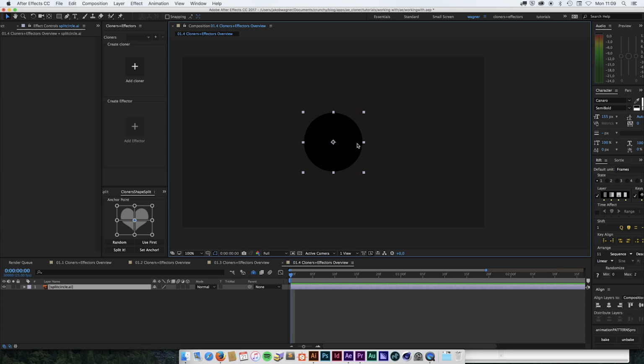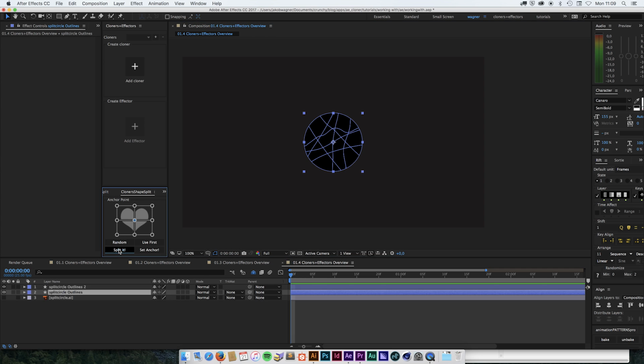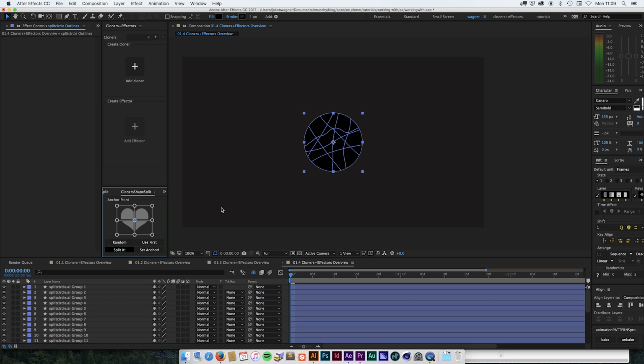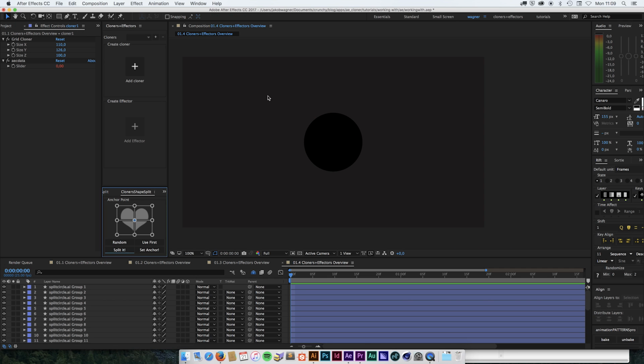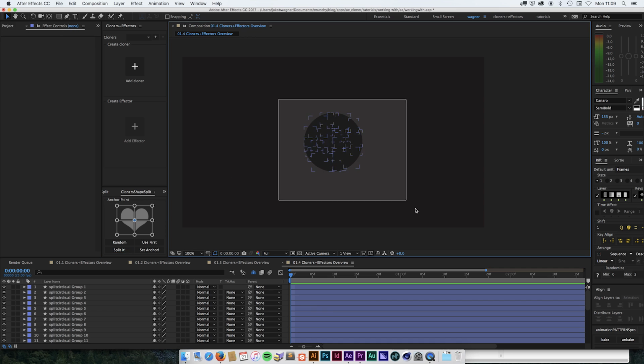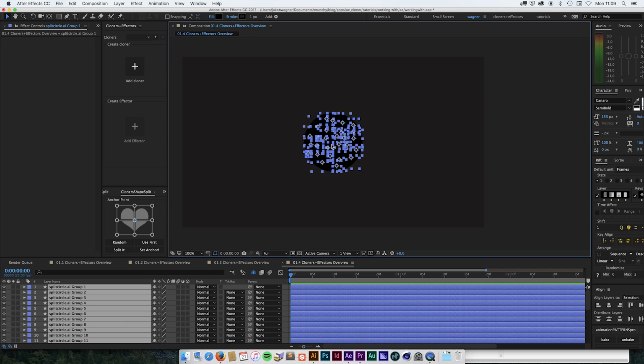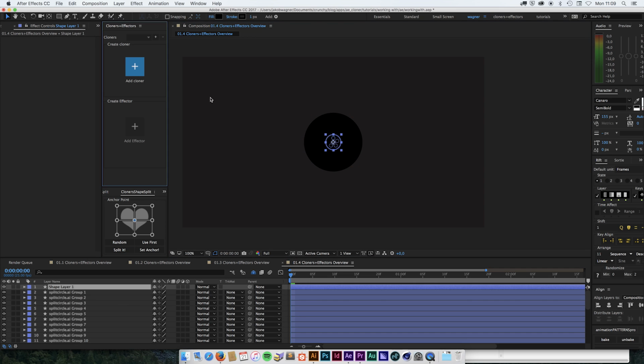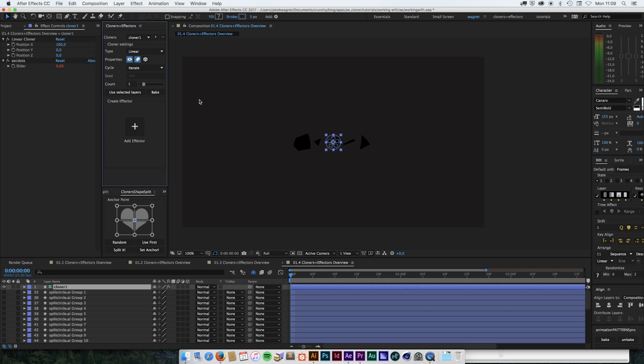So we imported that into After Effects. When you buy the plugin, you also get this small shape splitter that I can easily use to split apart an Illustrator file or a shape layer. So I just click split it, and now I have it in a lot of different pieces. I click add cloner to create a new cloner. I'm just gonna hide the cloner icon.